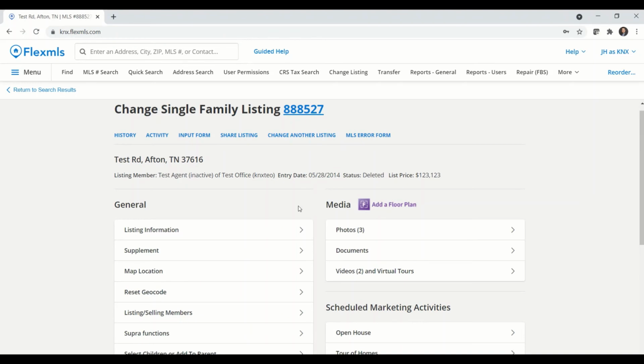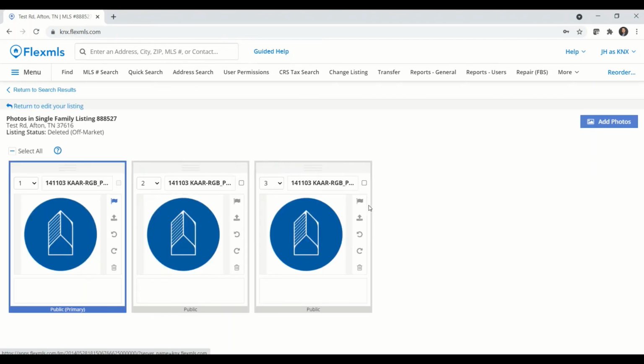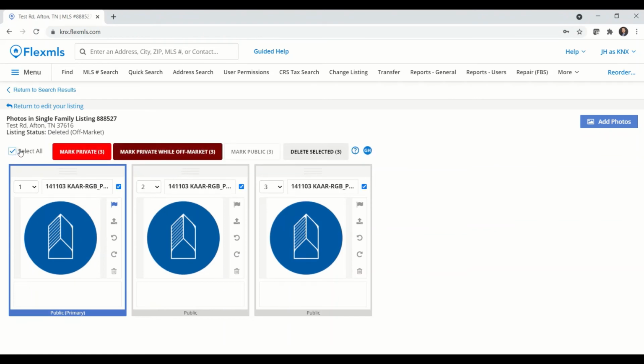I have my media section here. I can go over to photos. And if I select all my photos, it will give me options to mark the photos as private, mark private while off market, or keep them public, or of course delete them. Similar to what we saw with the videos, private photos will only be displayed for MLS members. The public ones will syndicate out through FlexMLS.